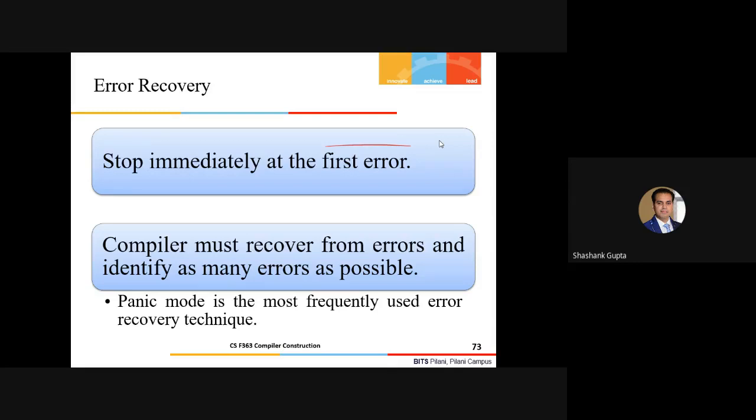So it says that your compiler should recover from the errors and identify as many errors as possible. It should not simply come out, okay, this is the error, now I'm not going to do the rest of the parsing. Compiler need not be adamant. The compiler should say, okay, fine, I have flagged an error. Let me parse the rest of the input, and in the process of the rest of the parsing, I may hit some more errors, right?